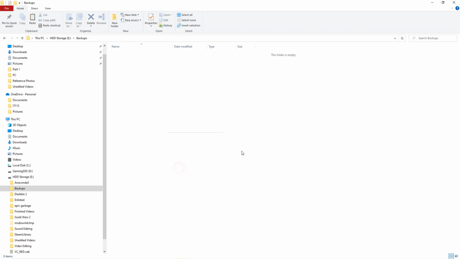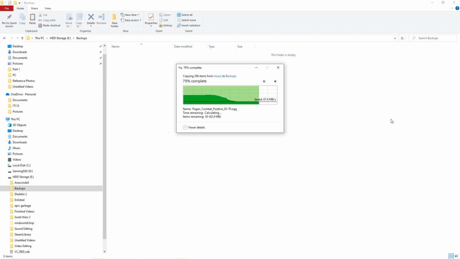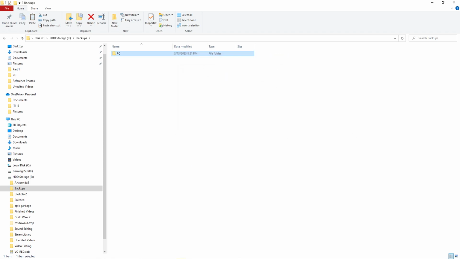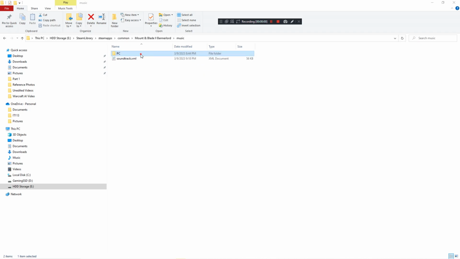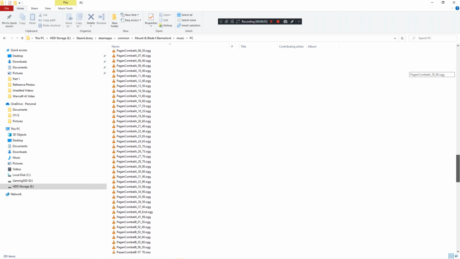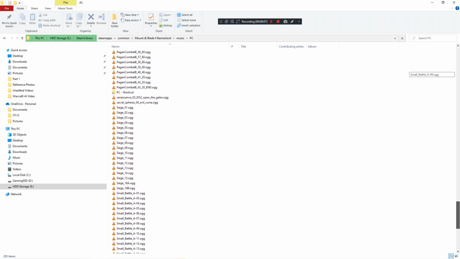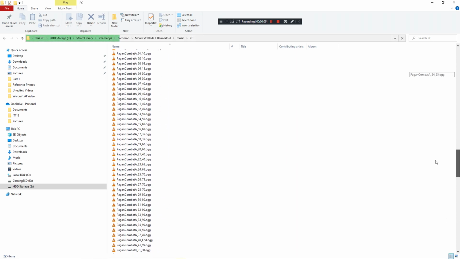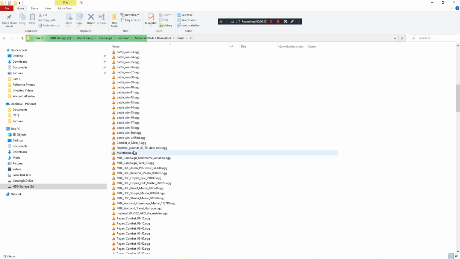Bannerlord uses .ogg file types for music. Don't worry if your music isn't a .ogg, you can convert this file online for free. Open up the PC file and find the song maintheme.ogg under Bannerlord Music. This is the song we will be replacing.